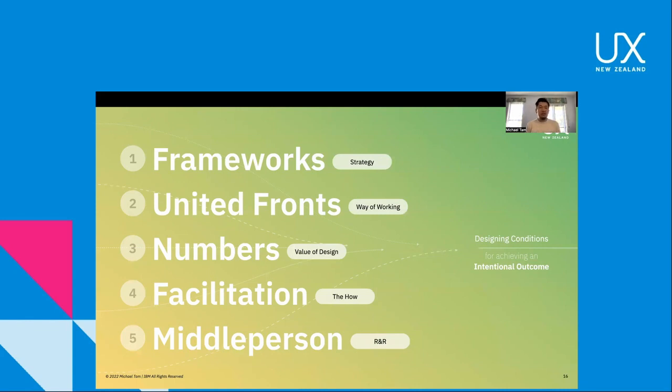So these 5 steps: first, frameworks, which is related to a strategic level. Secondly, united fronts, which is related to our way of working. Third, numbers: how do we articulate the value of design? Fourth, facilitation, which is how, as designers, we move things along. How do we design the conditions? Some of the watch outs we need to think about. And then last but not least is our role and responsibility as designers.